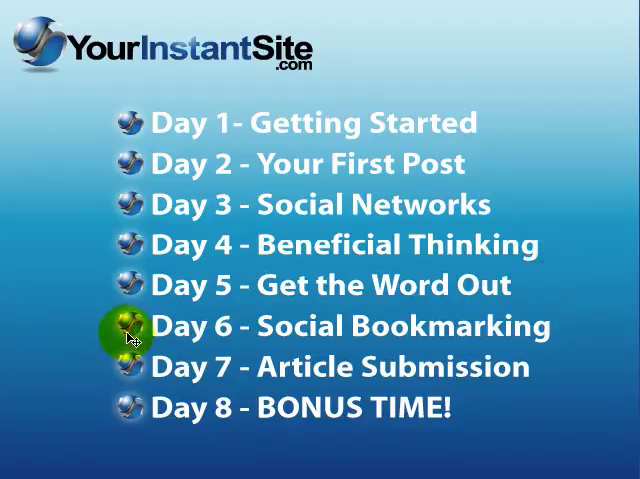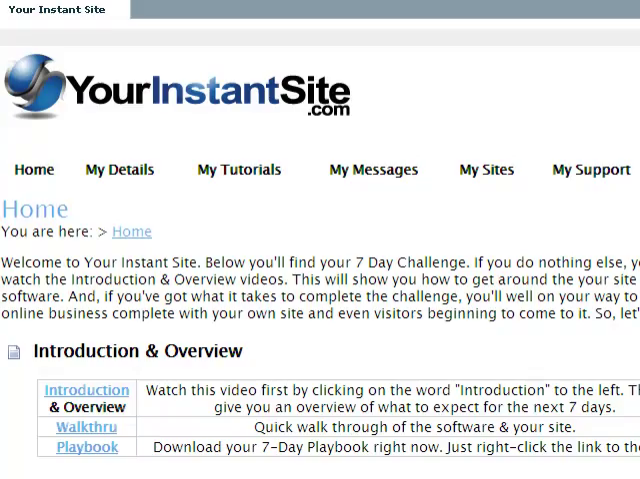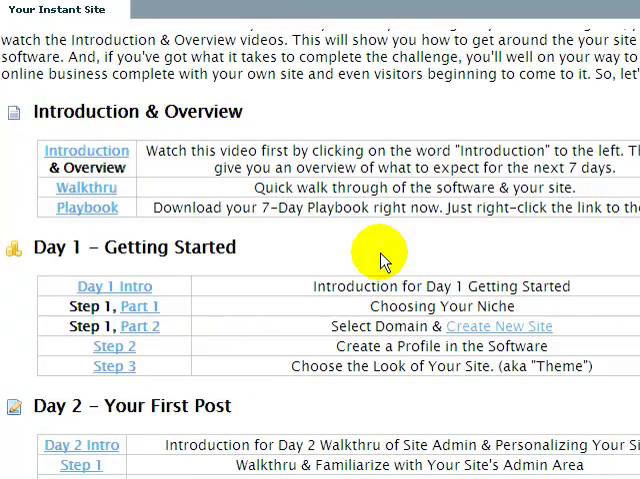Days 5, 6, and 7 is when you start using the software. Submit to social bookmarking sites, submit to directories and RSS feeds, and what the heck is all that? Don't worry, I explained it all pretty simply and easily. And then article submission as well. So as you can see, like I said, all of this here matches.